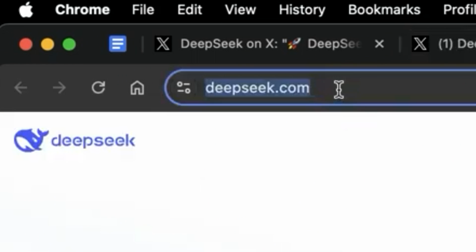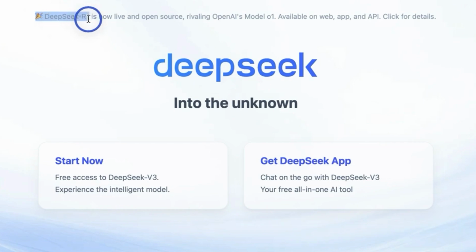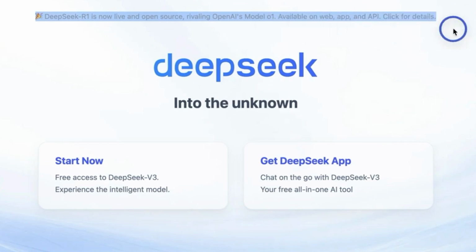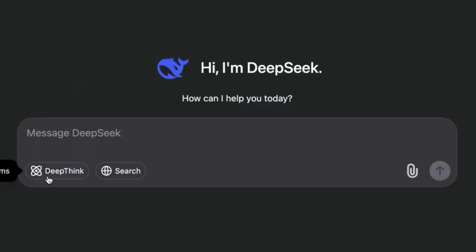The first place you're going to start: if you want to get access to this, just go to deepseek.com and then you'll see this announcement at the top. It says DeepSeek R1 is now live and open source, rivaling OpenAI's model, available on web, app, and API. So you can actually get an app for it as well. Then if we click on the Start Now option, from here inside the chat, just make sure you click on DeepThink. This is how you're going to get access to the reasoning model. Otherwise, it will just be on DeepSeek version 3.